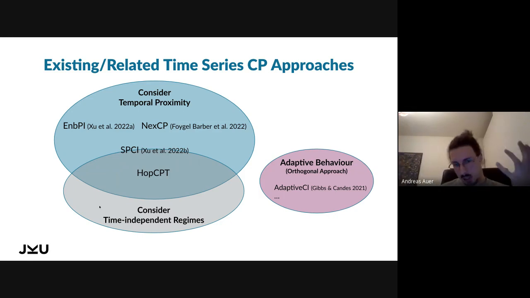But HopCPT also considers what I introduced as the time independent regimes. And then there are some, I would say, orthogonal approaches. We will get to that later, because these adaptive behavior approaches you can also combine with these approaches, and we also did an experiment on that.